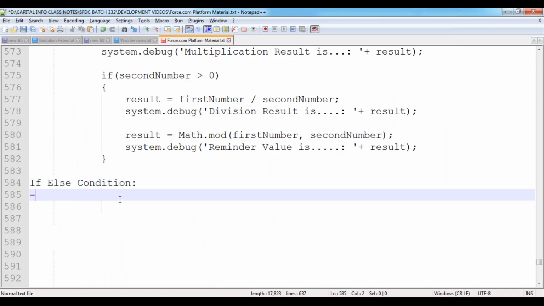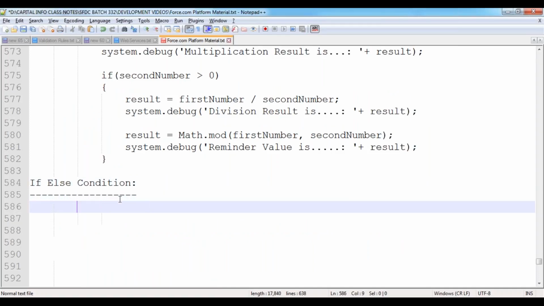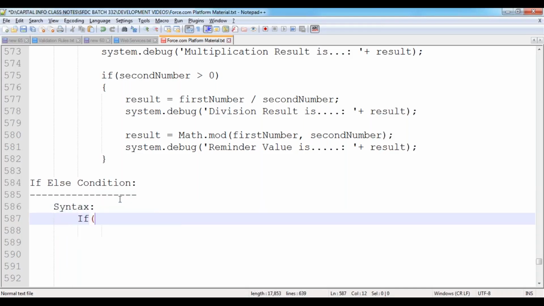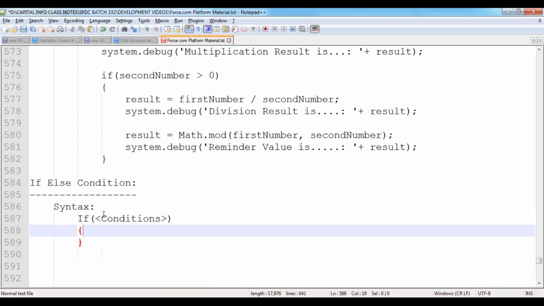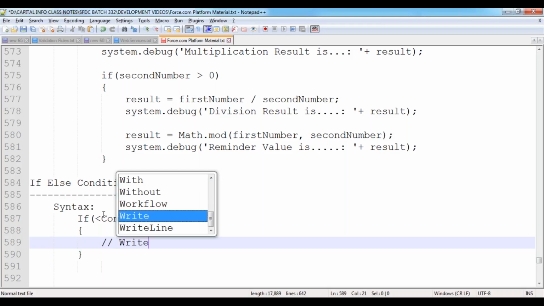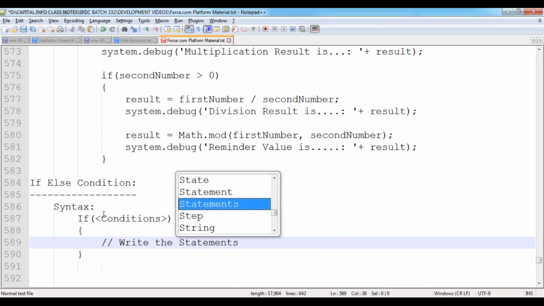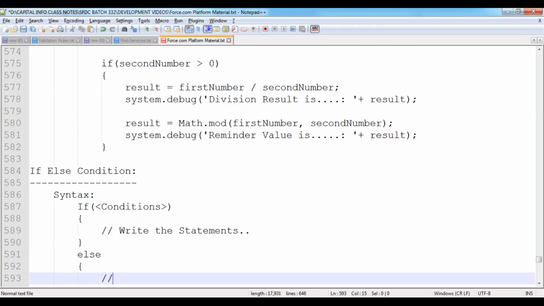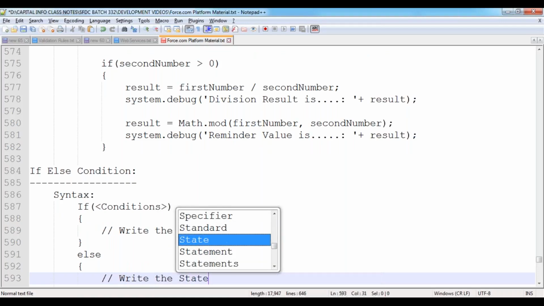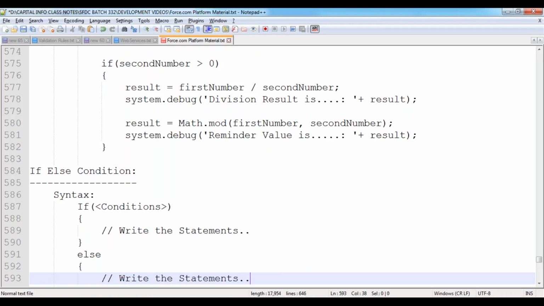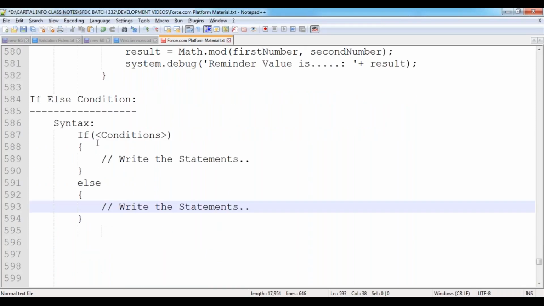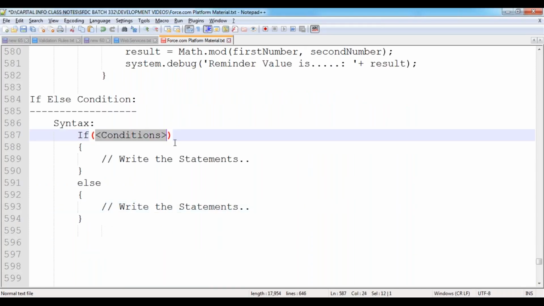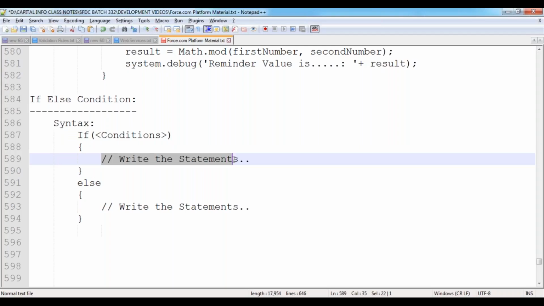If else condition. So how will the syntax look like? Now let me explain. The syntax will be looking like this. You can specify the conditions. If all the conditions are satisfied, it will enter into the block of code, so we are able to write the statements. Else, that means if the condition is failed, then I want to execute some different set of statements. Write the statements. So upon verifying the conditions, if the conditions are satisfied, it will return true. So it will be executing this block of statements.